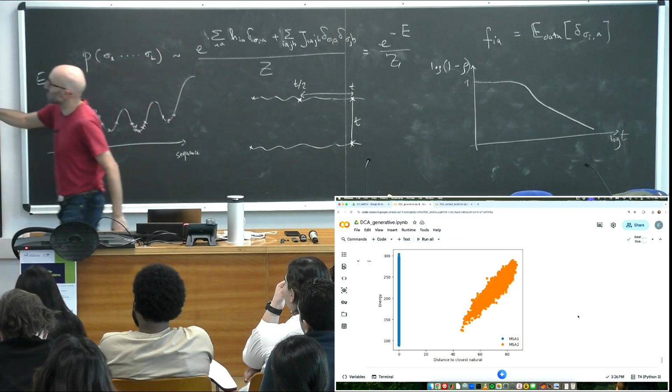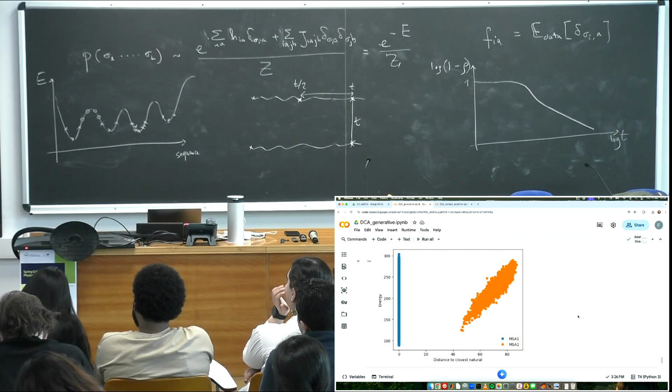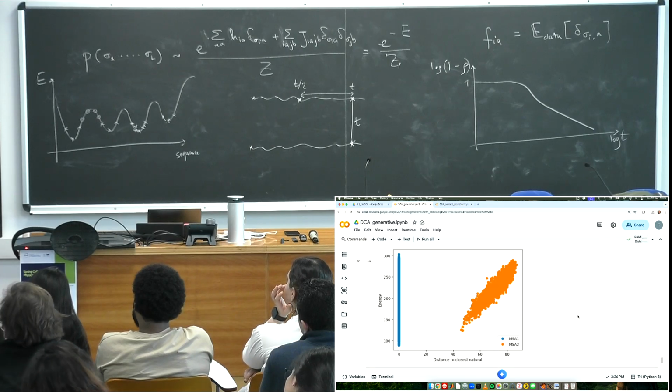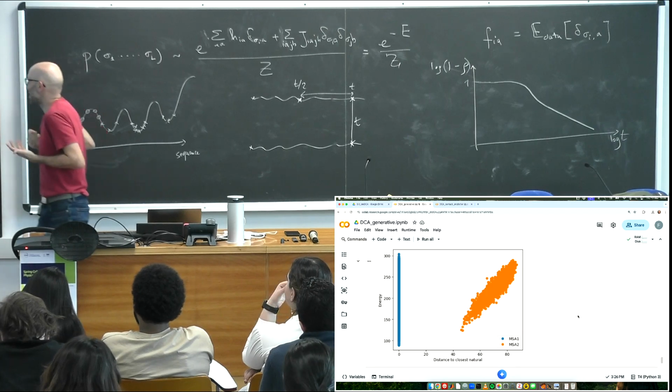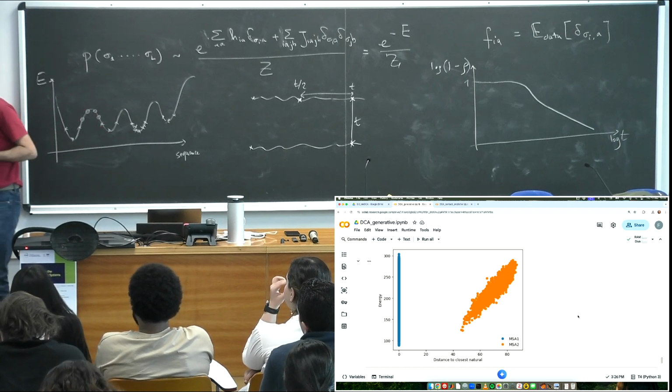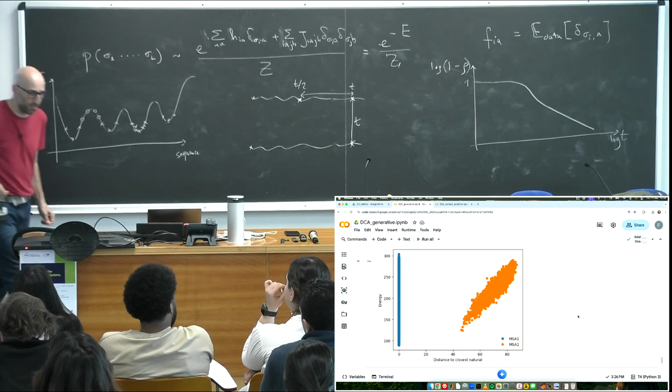And here the last plot that you have in this notebook is the same as the one I was showing before. This is the distance to the closest natural and the energy. So you see that the more you move away from the closest natural, the more the energy goes up. This is for the generated ones. And of course, for the natural ones, the distance to the closest natural is always 0, because each sequence is at distance 0 to itself, but this gives you the range of energies that is comparable.